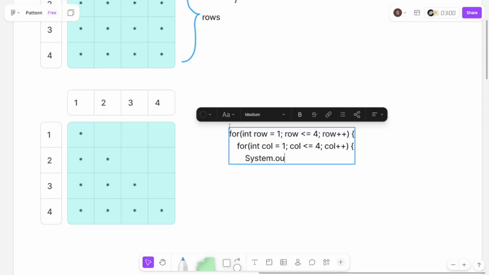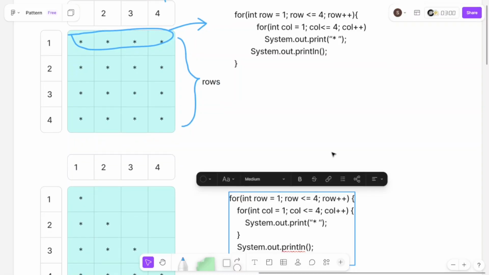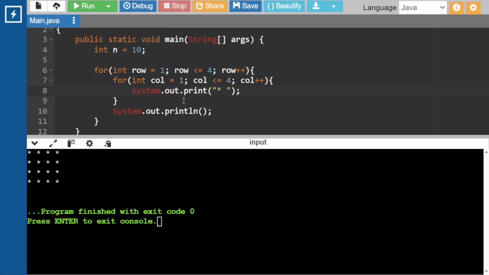Now System.out.print star with space, close the column loop, and after that we have to print the new line, right? Okay, now this is same as the square pattern. There is no difference between these two codes. Now we have to make the difference. So let me copy this code and run here. So this is exactly the same, right? But we have to make this a triangle pattern.